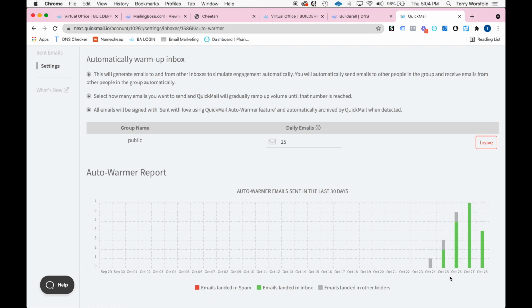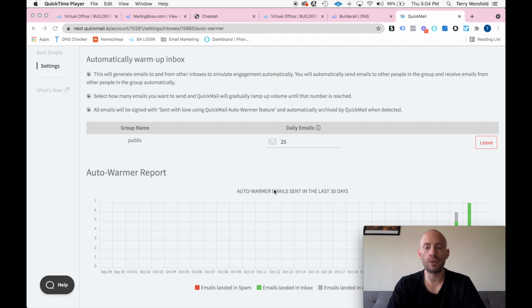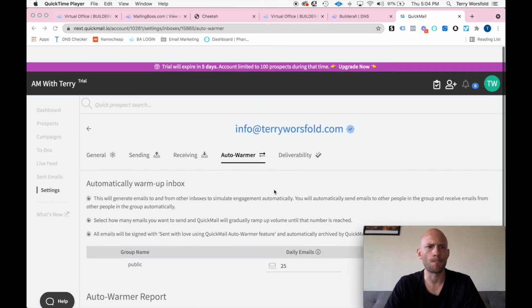It's only been going for a couple of days. You generally want to let this run for at least 10 days. That's kind of the rule of thumb that I've worked with. It's worked quite well. I know a lot of people that do cold emails for advertising agencies, and that's how long they'll run it for and let it slowly ramp up, gradually ramp up over time.